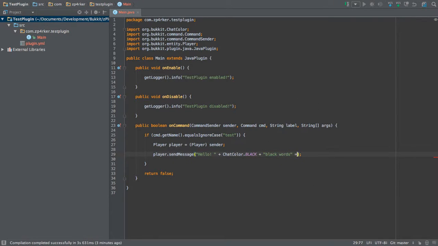Now if I want to use the color codes, I'd have to go Alt-6 on the Mac. It will give you that special character, and then you use the code, so 3. Pretty sure that's dark aqua. So let's go dark aqua. So let's send that to the player.